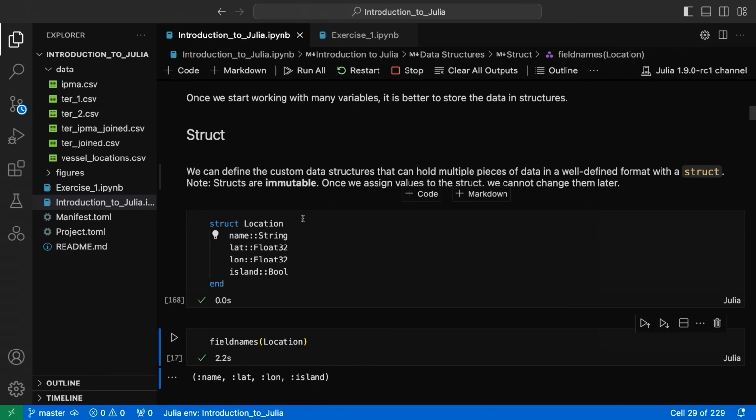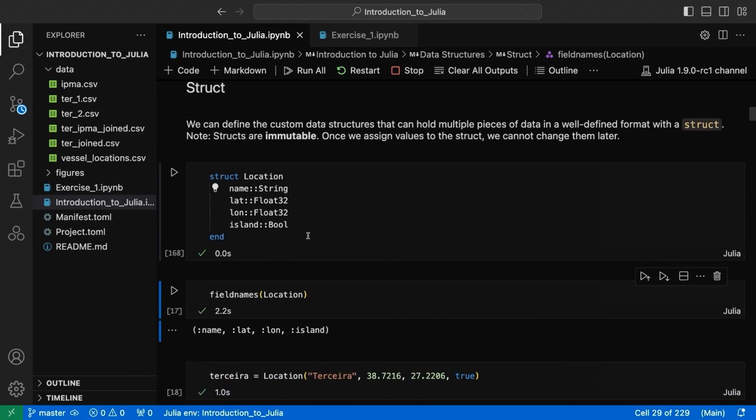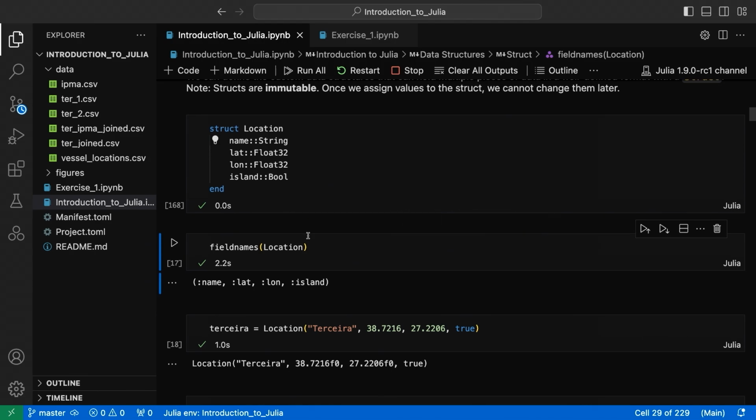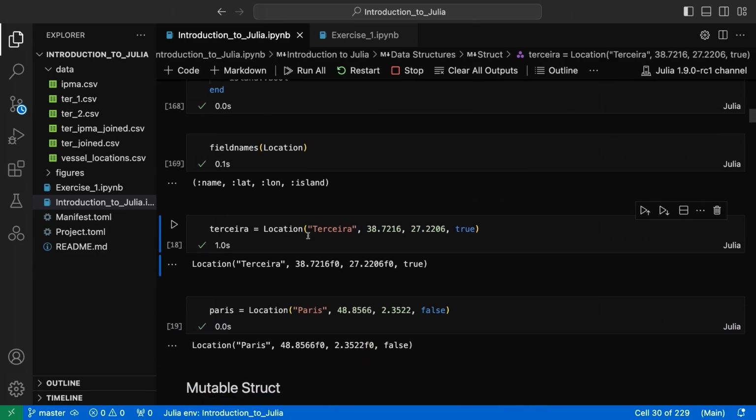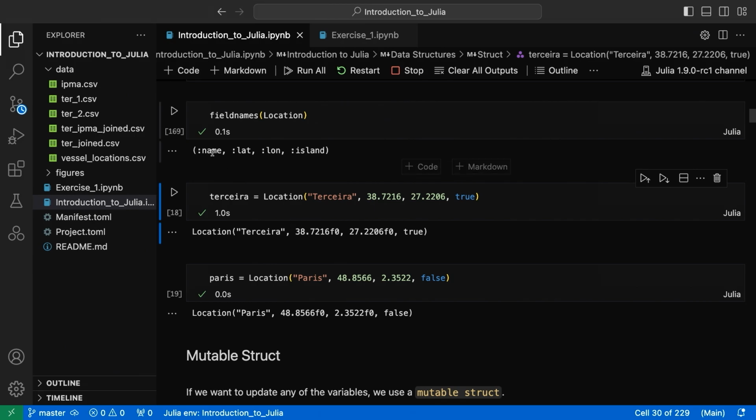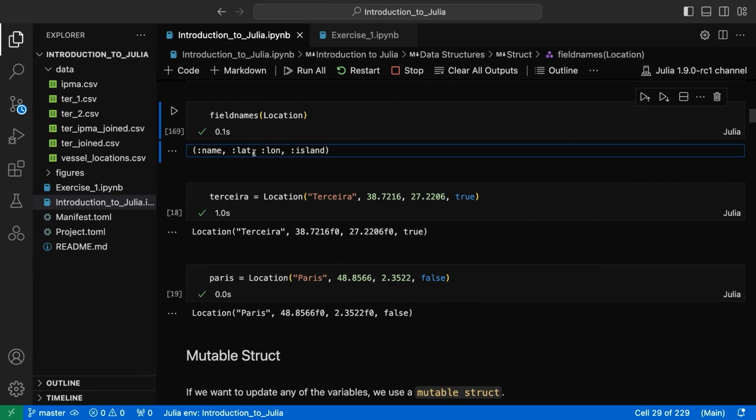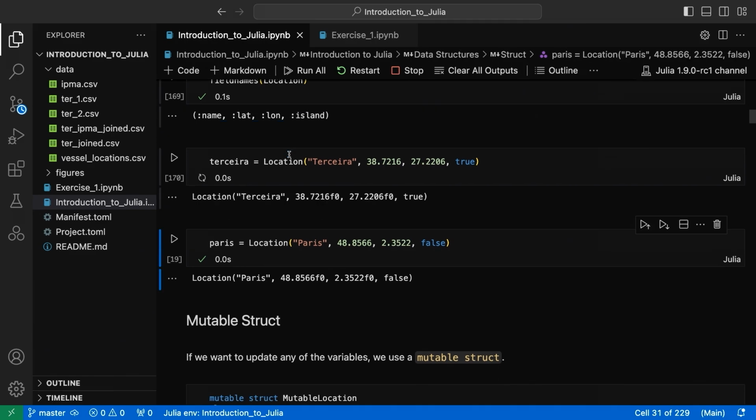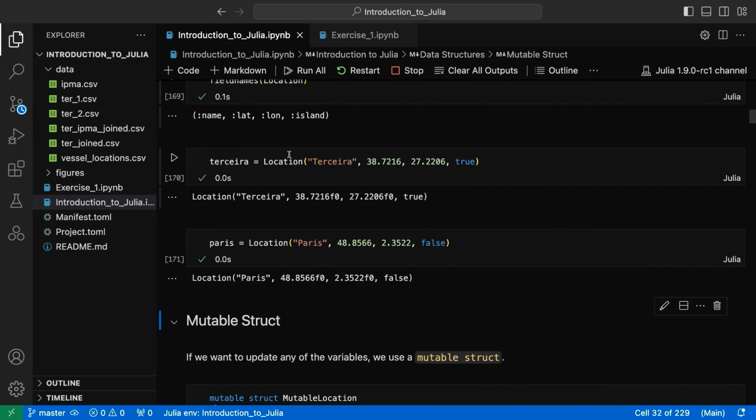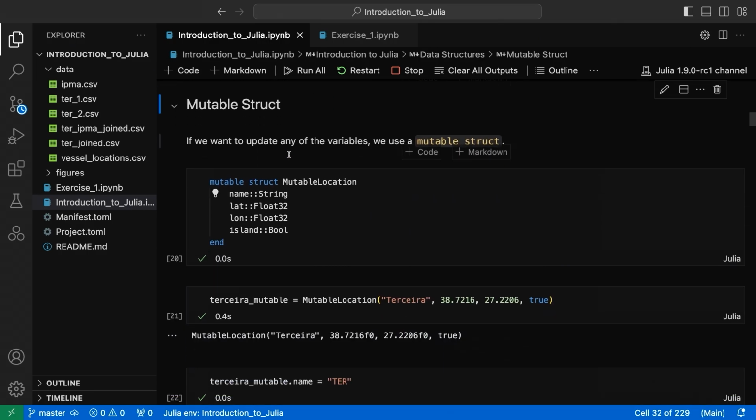Here we are going to create a struct called Location, and to access the field names of this struct, we are going to use the fieldnames function. We see that the struct has a name, latitude, longitude, and information whether it is an island or not. We are going to test it for Terceira. It works, and then Paris also works.